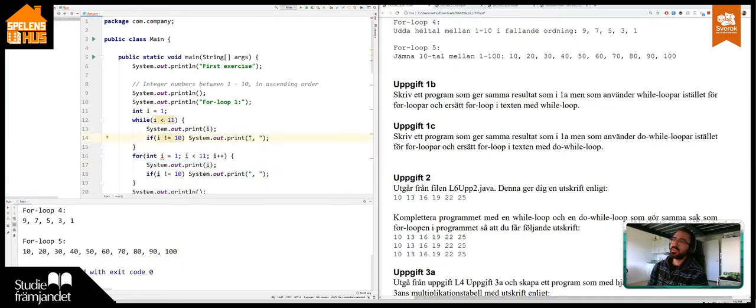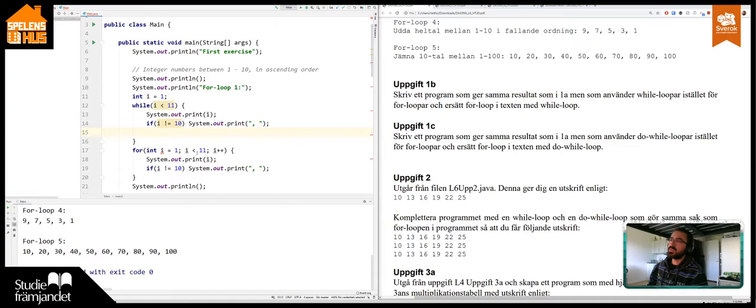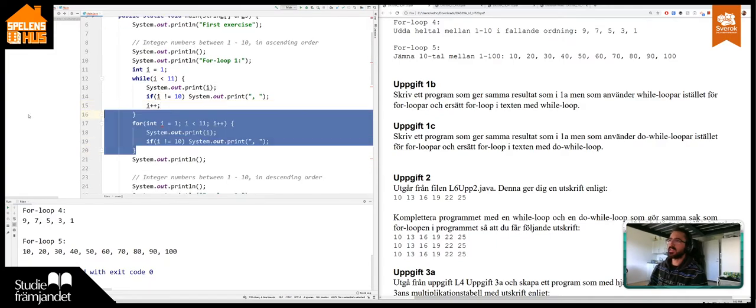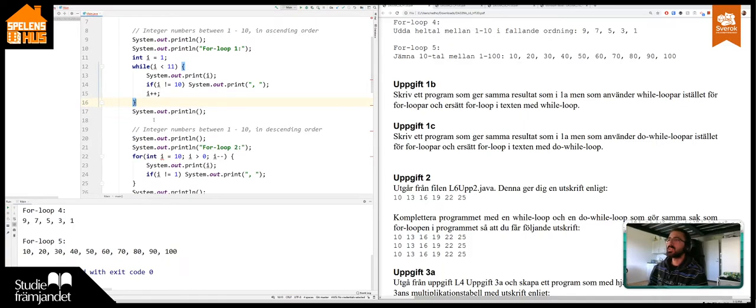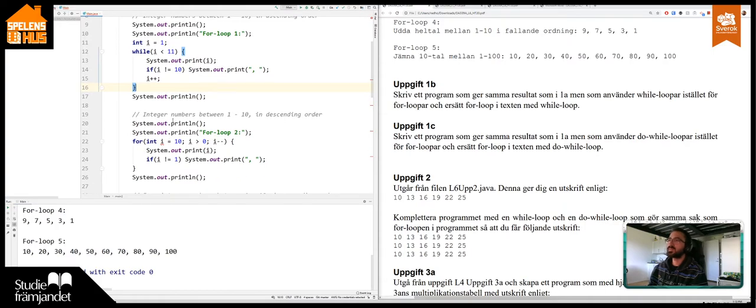And the only difference is that I need to also increment whatever was at the end. So I++. And that's it. We have converted our first for loop into a while. Let's do the same for the rest.